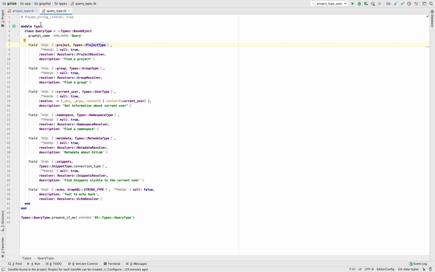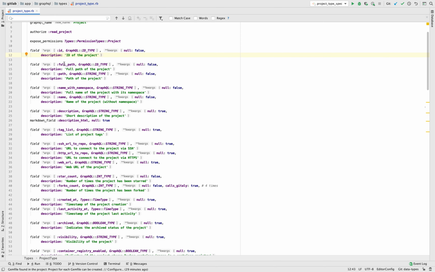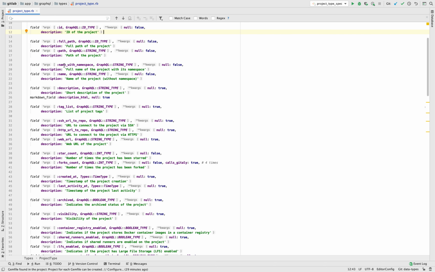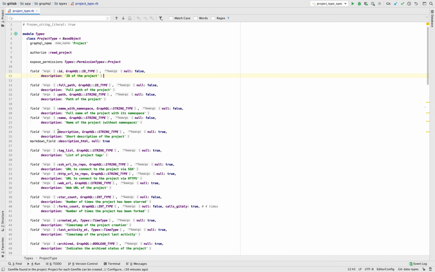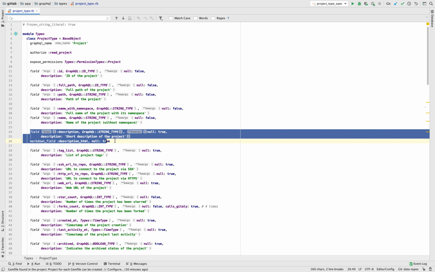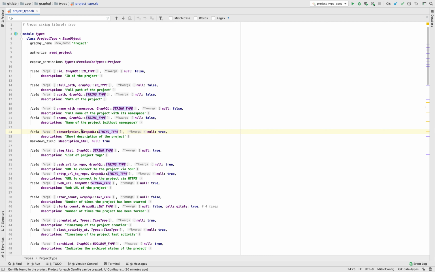Let's go straight to the project type. Project type looks exactly like query type, and it has its own set of fields, a lot of them. Where is our description? Yeah, here it is. This is the field we were searching for. Every field should have a type. If it's not a complex one like this project type, it should be a primitive like string type or ID type.